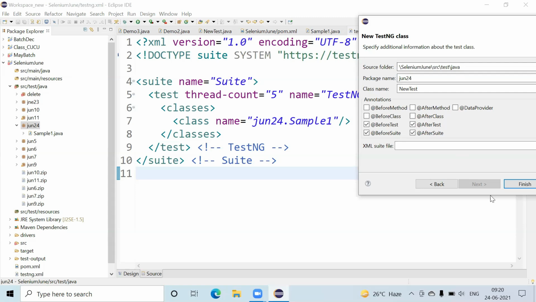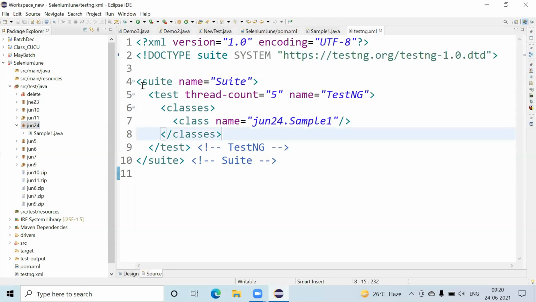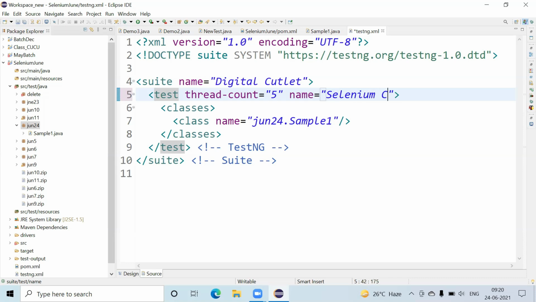Let me cancel this and see here. This is a suite, so you have to provide a suite name, any name. As of now, the suite name is just a simple suite. I will say that Digital Cutlet is the suite name. And what is the test? The test name, I'll put Selenium course. Okay, Selenium course.